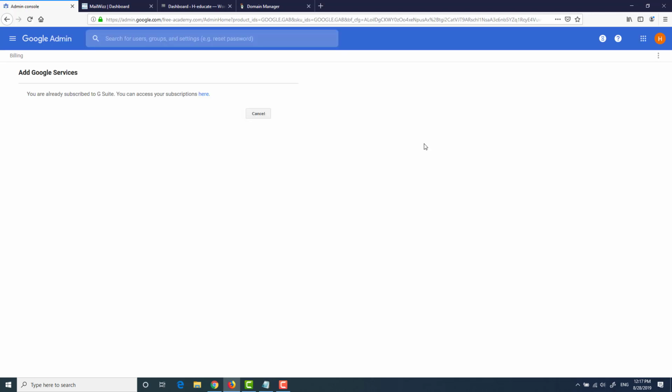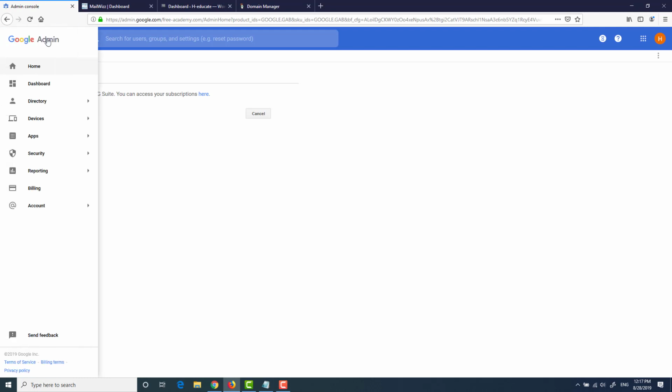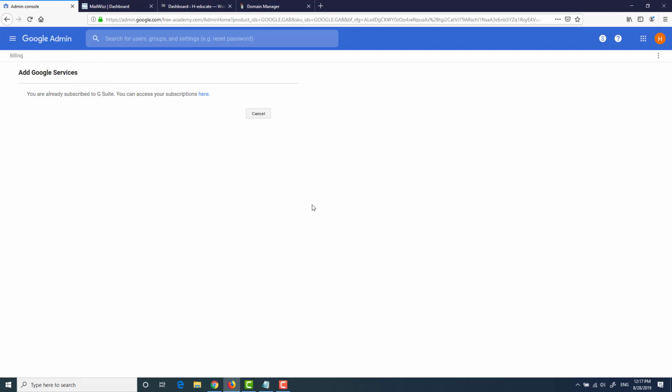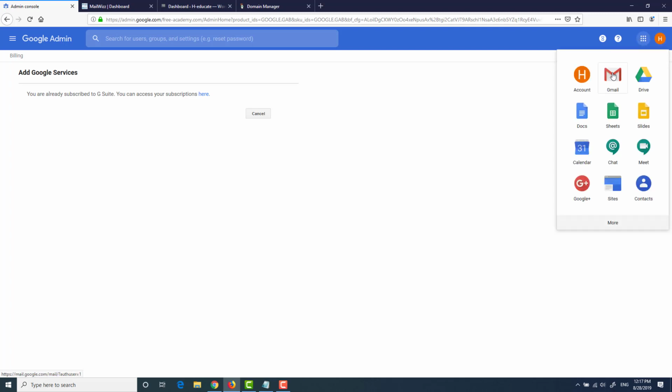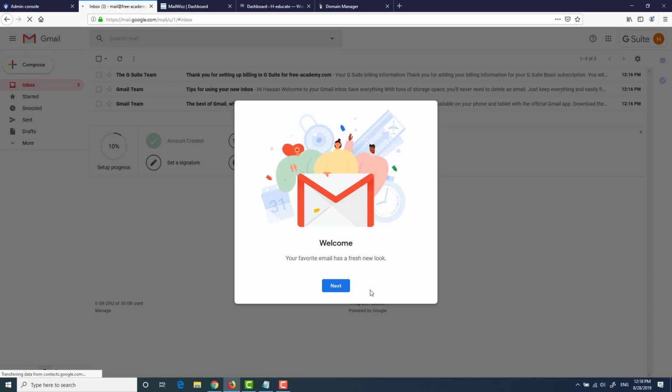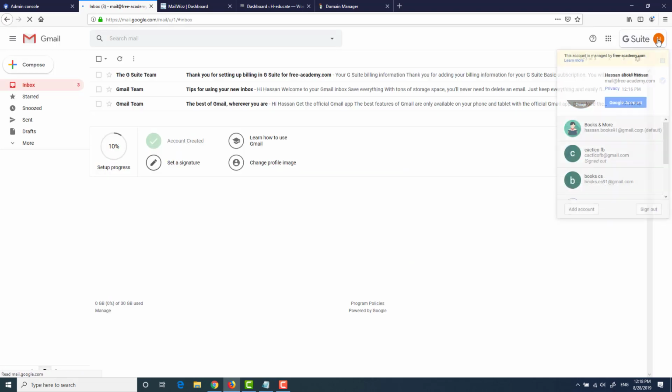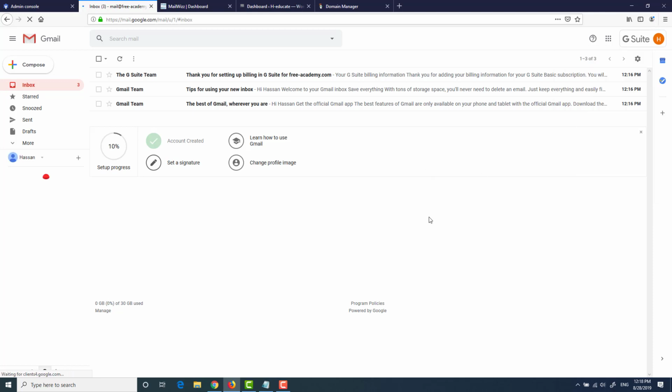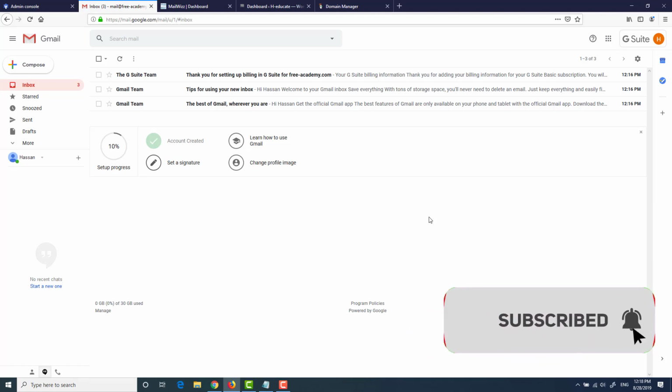And awesome, you can see here we are in the admin Google panel. And here you can manage your business or your Gsuite package. Now if you go here to your account and go to Gmail, you can see we are logged in with Free Academy Mail. This is your account, which is mail@freeacademy.com, managed by Gmail or Google. Very nice. So this is the first step. This is how you can set up your Gsuite account.